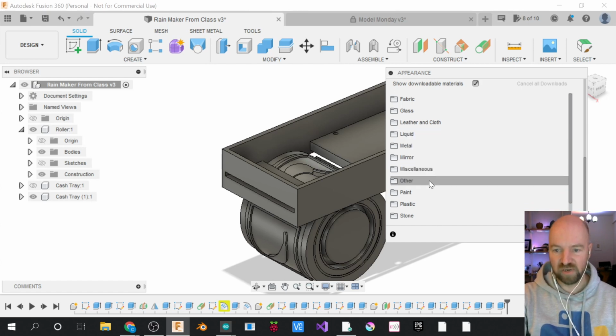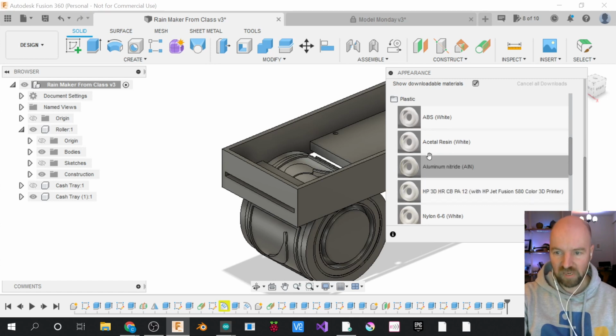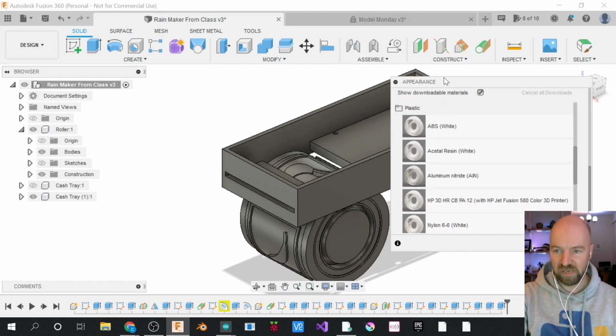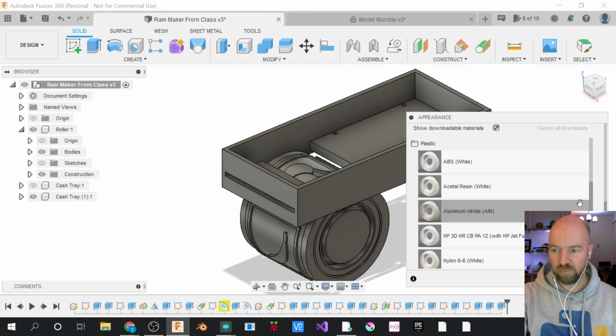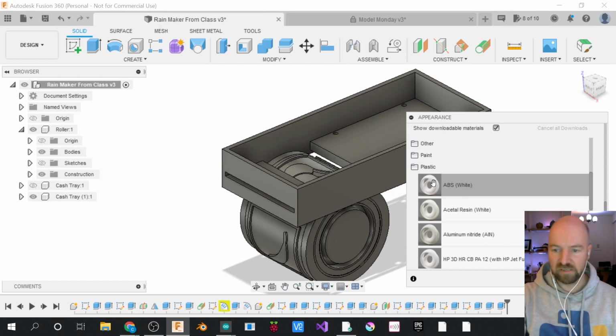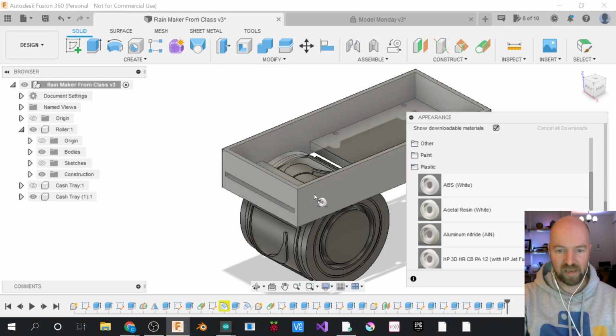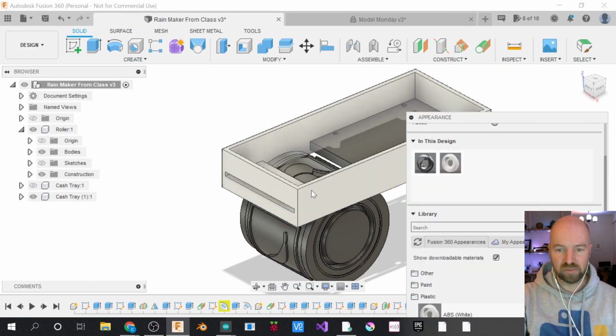For example, if I spin down the plastic option, there is an option here for ABS. Now it's white, but we'll change the color on that later. So I'm going to take this white ABS and drag it out over my cache tray, and I'm just going to drop it right there.